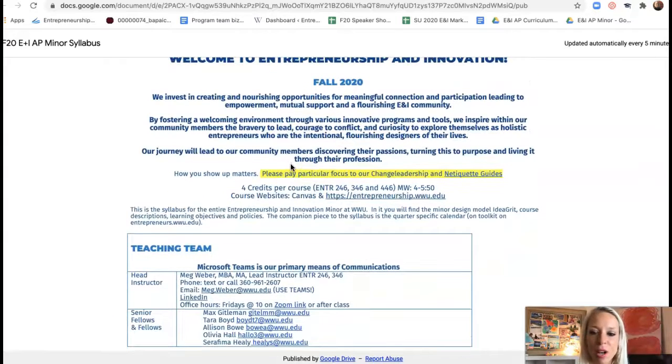Our cultural belonging is really critical to what we do to create a flourishing community. And so we invest in creating and nourishing opportunities for meaningful connection and participation, leading to empowerment, mutual support, and a flourishing E&I community. By fostering a welcoming environment through various innovative programs and tools, we inspire within our community members the bravery to lead, courage to conflict, and curiosity to explore themselves as holistic entrepreneurs who are intentional, flourishing designers of your life.